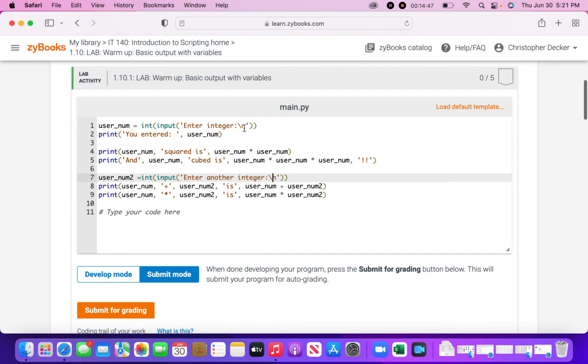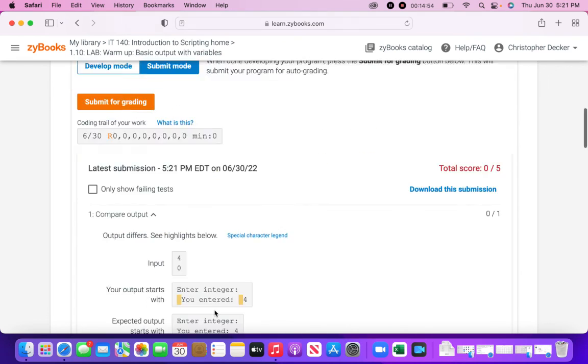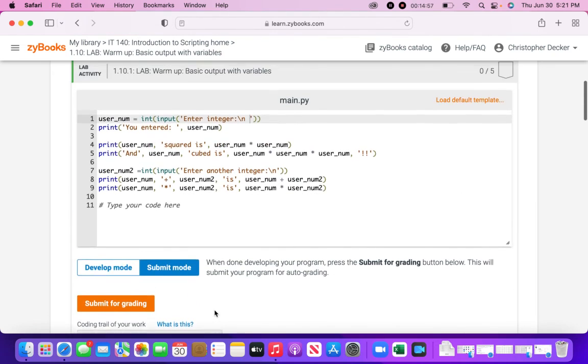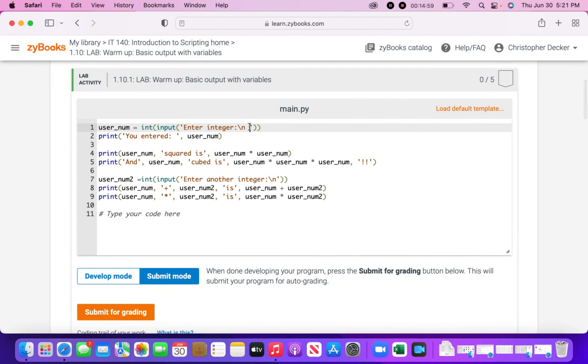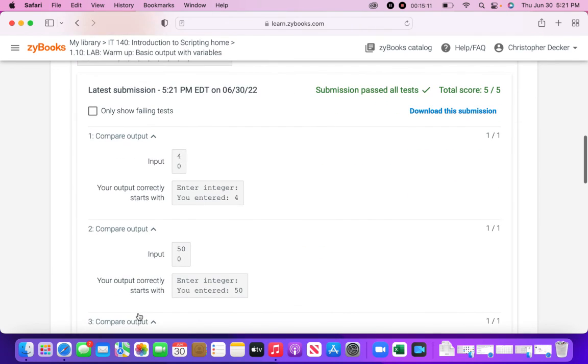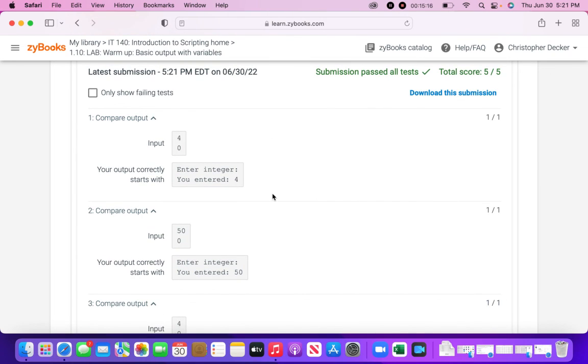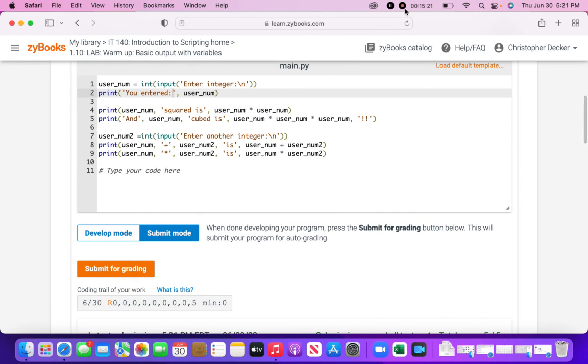Oh, it's hit me on the first one. Oh, nope, because that's not where it is. It's in my print line. Print, you entered. I didn't need that. Submit for grading. Ta-da! Again, as you see, it took me an extra 5-6 minutes because of the commas and the spaces.